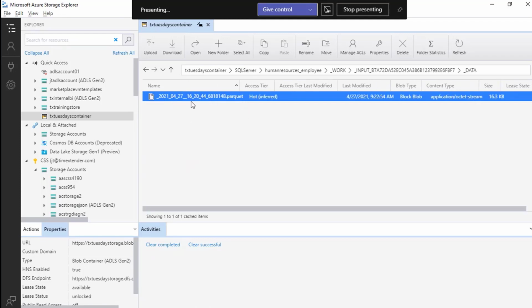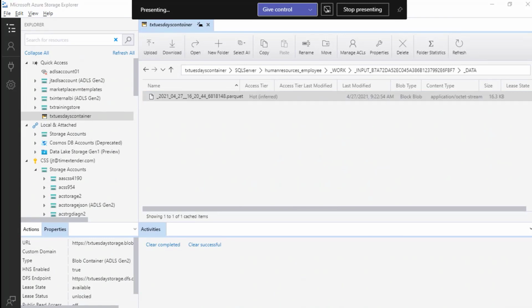It's created the Parquet file for us. So that's really nice. So our ADF is on-prem SQL Server and directly into the Parquet files in the data lake. All right, and that's it for our session today.